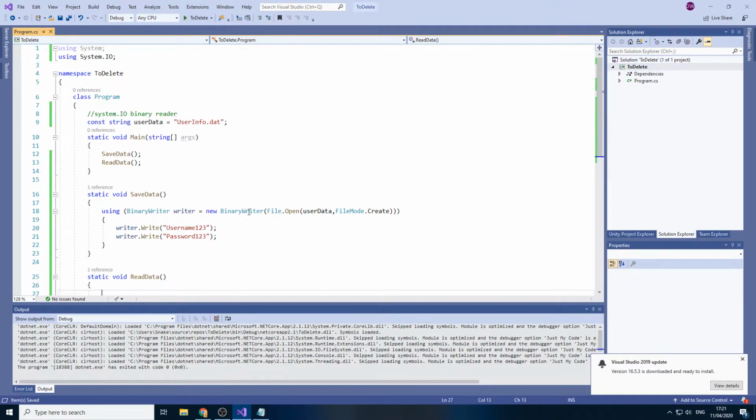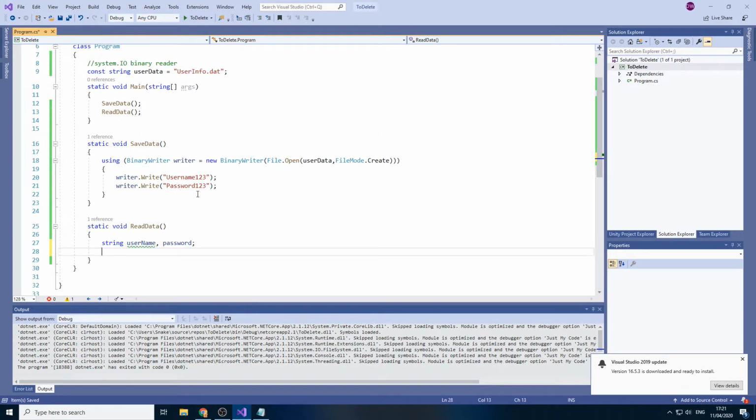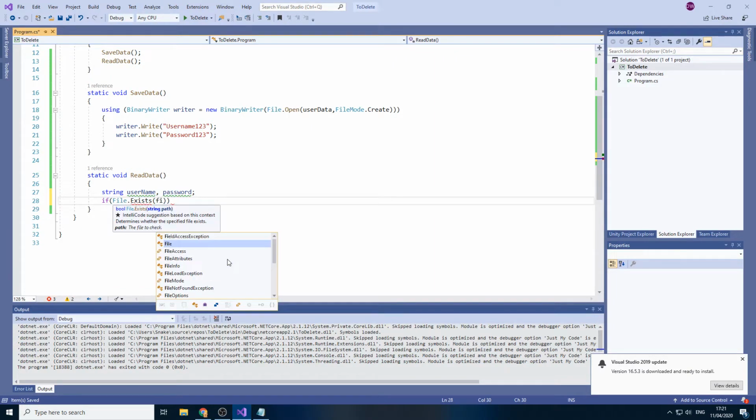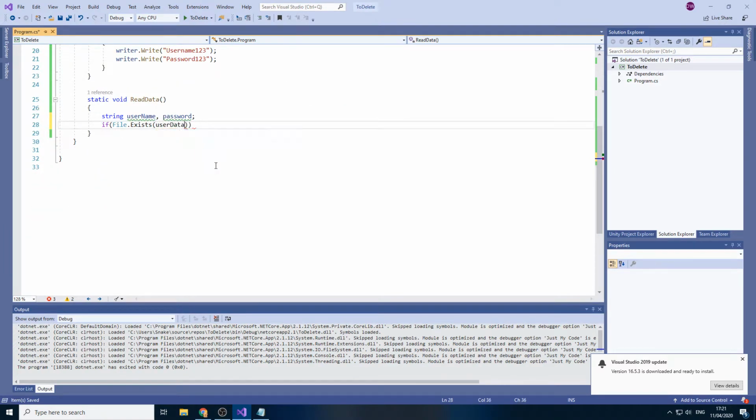So this will save all of the data, and now what we have to do is read the data that we just saved. So we'll do this by first creating variables, of type string, username and password. So these two lines will then be put into this, so we can display it. So first what we will do is if File.Exists. We have to check if our file exists. And what was the name of the variable? userData.